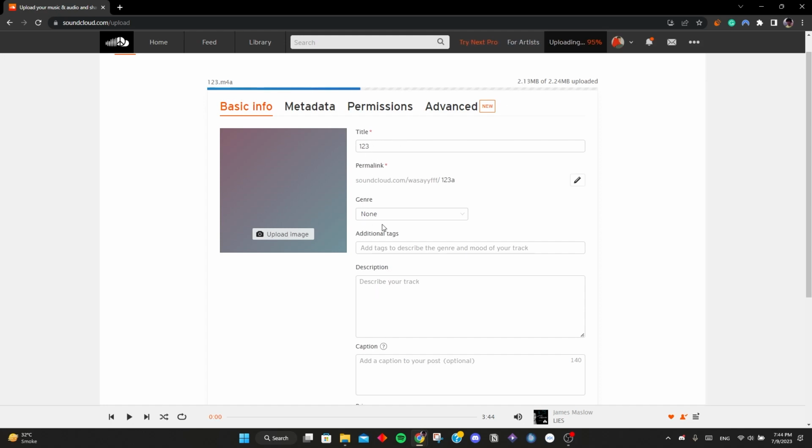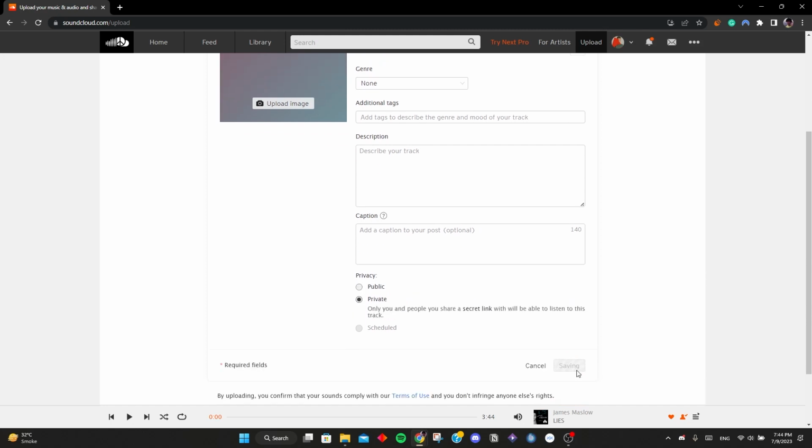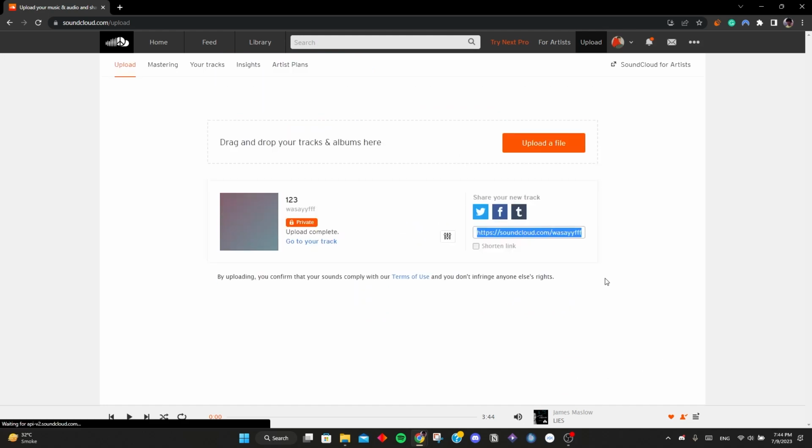While you can add all the details that you want. You can select your genre, you can add additional tags, even descriptions and captions, and even you can upload your album art. Once you are done with it, then you can select your privacy. I want my track to be private, and that's what I will select and save, and that's it.